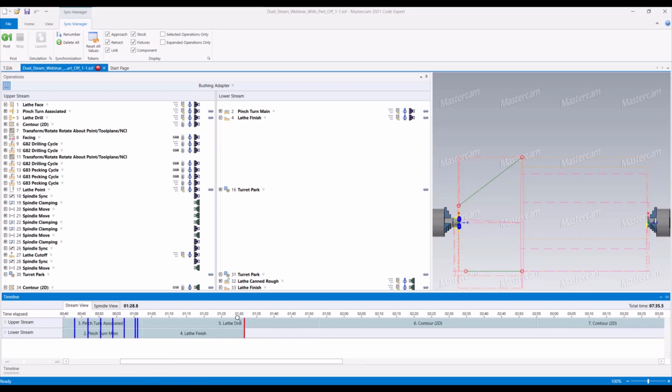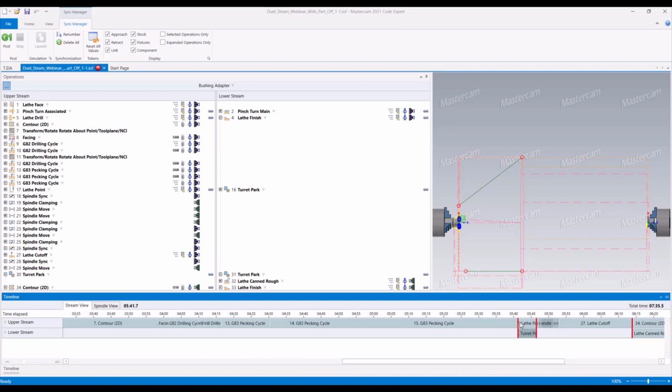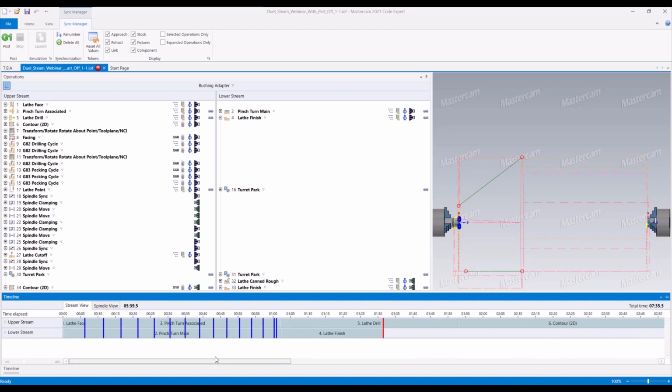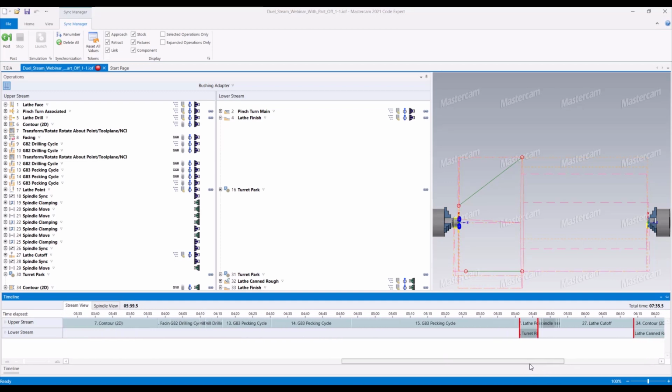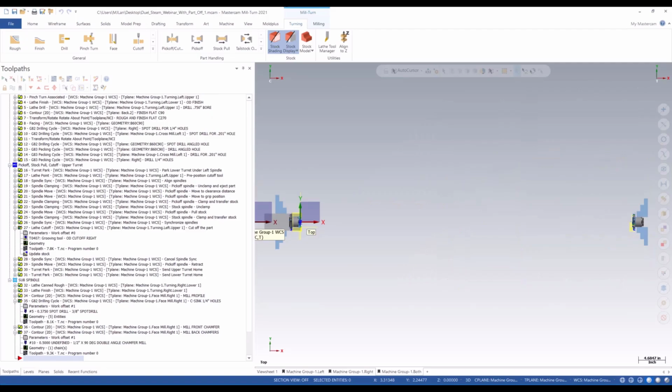So from just over 1.5 minutes to almost 5.4 minutes, you can see that the lower turret isn't doing anything. So let's take a look at a different strategy on how to do this part. So let's jump into Mastercam.